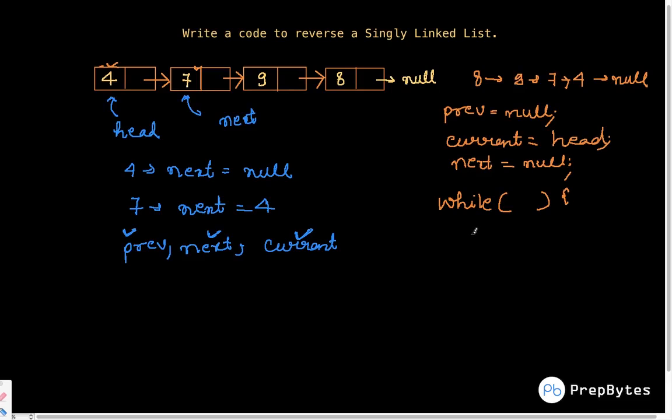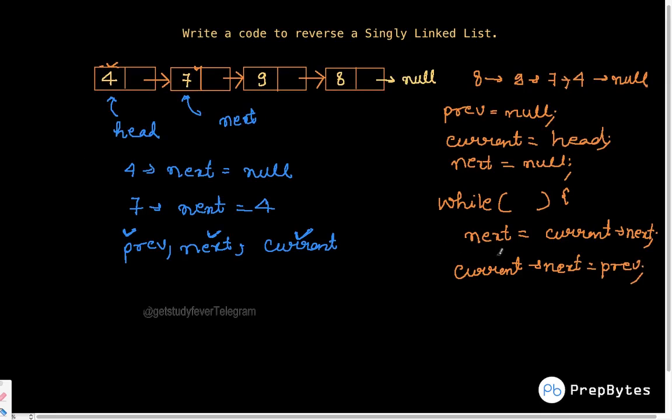What we will do is we'll keep our next stored. Okay, then we'll point the next of current to prev. Current next is equal to prev. So what I have done is, let's say this is my next, I have stored that in next, and current next is equal to prev. So after this particular operation, for this particular node, the next of 4 will be null.